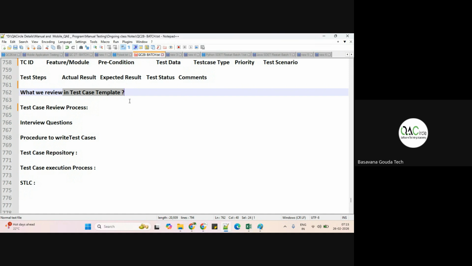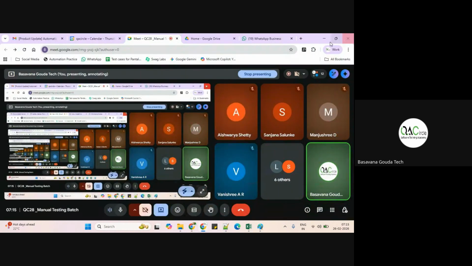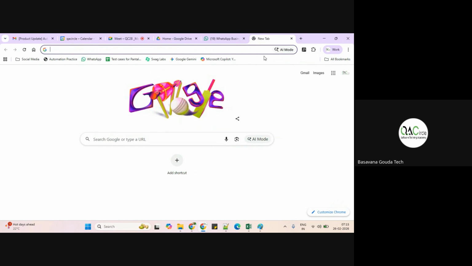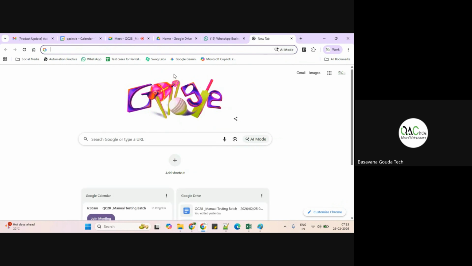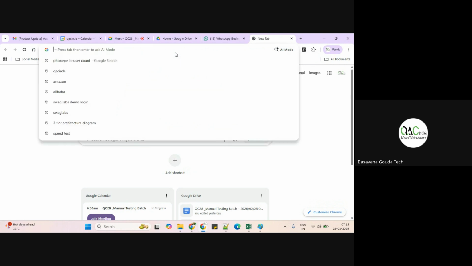Next, check whether test case design techniques are applied or not. Am I fast? Should I go slow or it's fine? Yeah, fine.